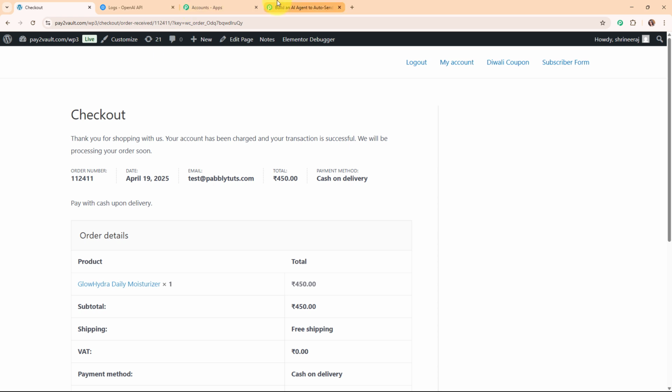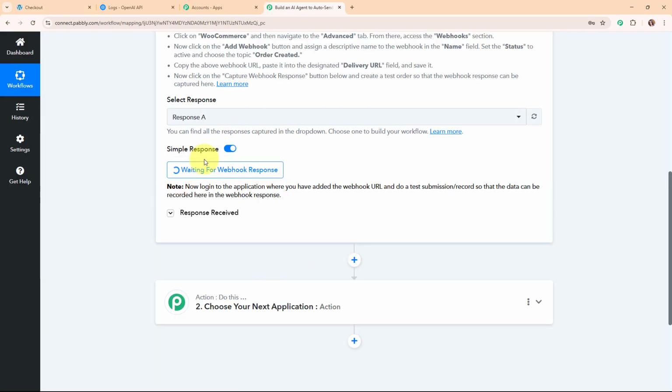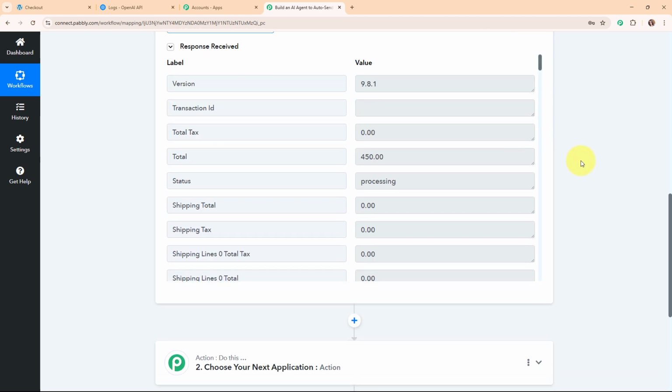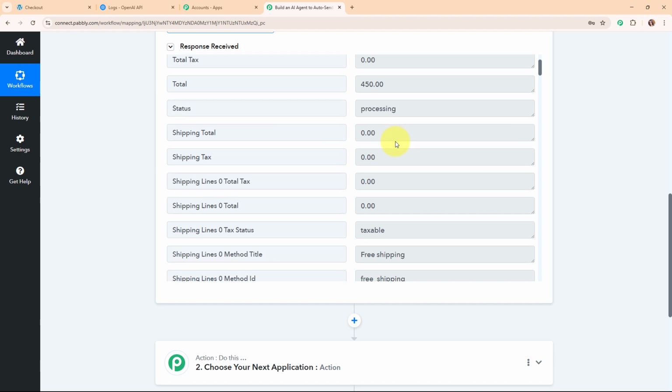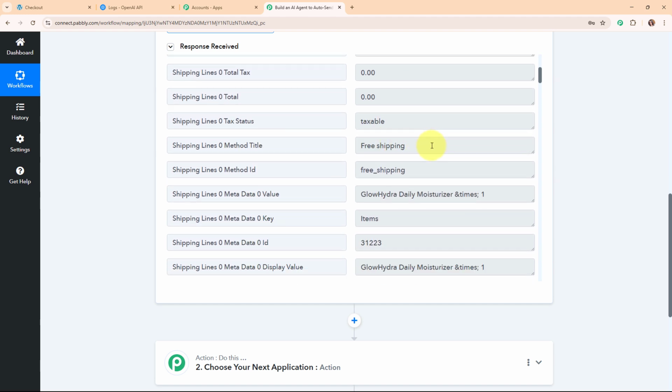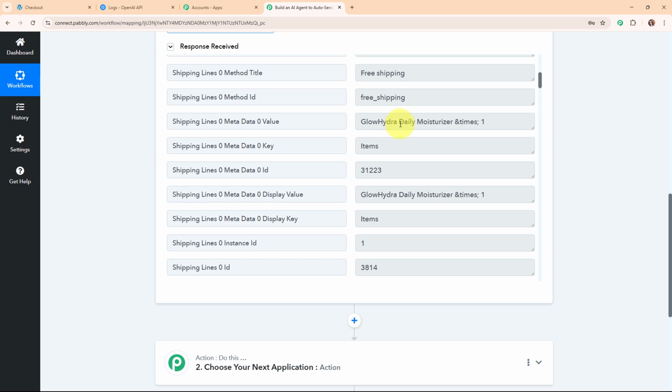Alright, so now let's move back to our Pabbly's workflow, and here you have to wait for some seconds to receive a webhook response. And here you can see we have received a successful response where we have received the version, total text, total amount, status. Here you can see some other details such as the shipping title. Here you can see the order product.